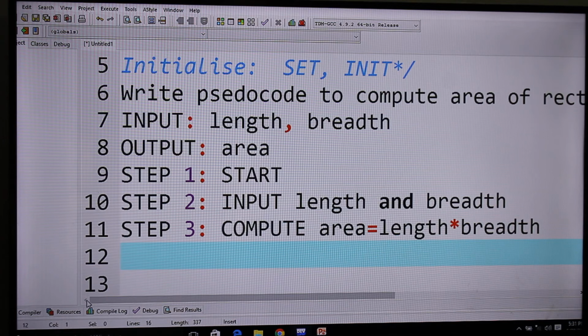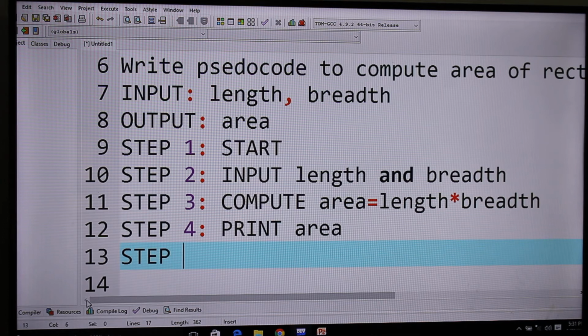So step 4 will be the output. So you can write PRINT area. Then your step 5, we said it must have a beginning and it must have an end, so your step 5 will be STOP. So this is a very simple pseudocode. From here, anybody can pick it up and use any language to convert this pseudocode into code. Pseudocode means false code, and we make use of English-like statements as we have explained before.